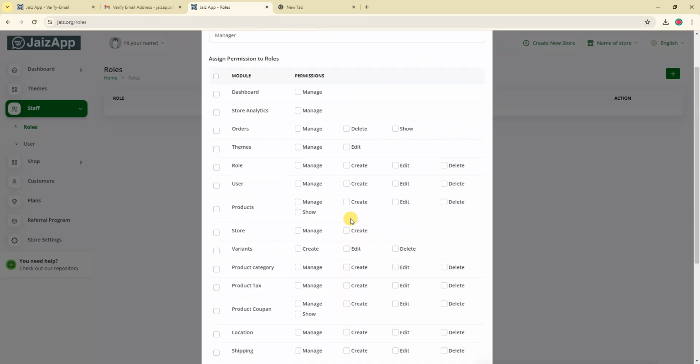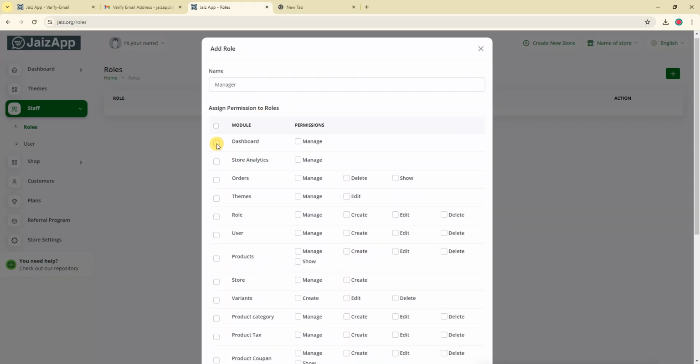And let's say the manager is allowed to have a look at the dashboard. They can manage it or just have a look. If you want them to be able to edit the dashboard, then you can click this permission. Let's say you want them to be able to see the store analytics, manage them, or just view. If it's just to view, then you just leave that unchecked. But if you would like them to have a little play around with the actual data, then you would need to have that enabled.